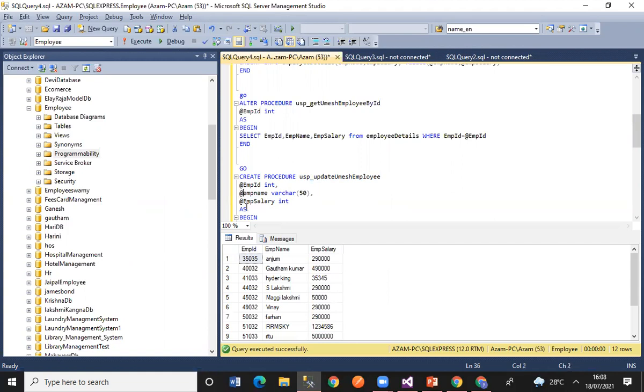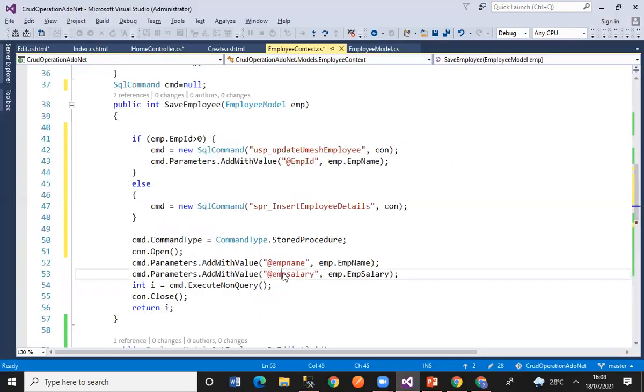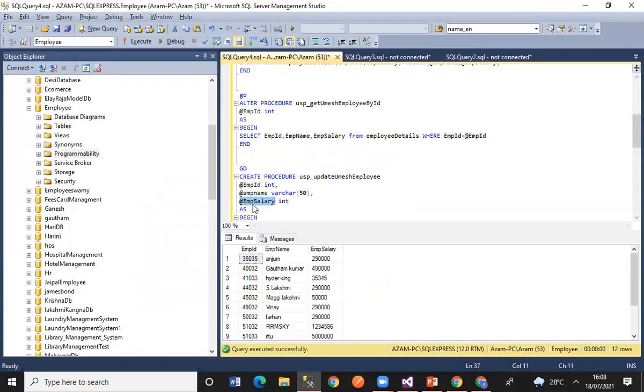At the rate of EMP name and at the rate of, let me have the same thing between them. So I'm just changing to the same thing here, at the rate. Okay. And let me have this one also small item only. Okay. Let me change it to alter this one.